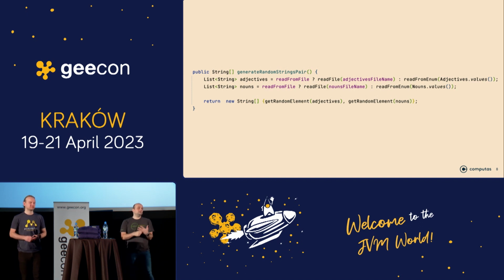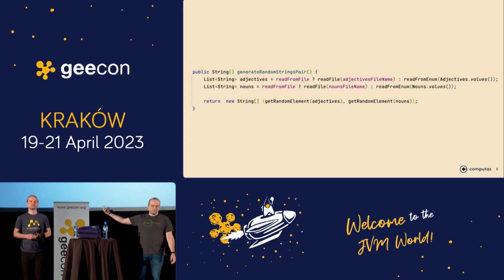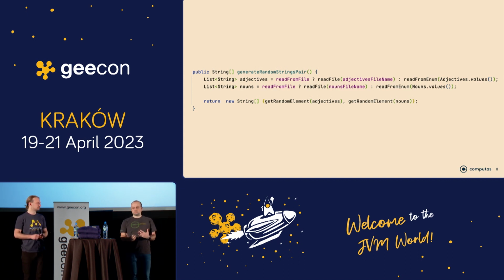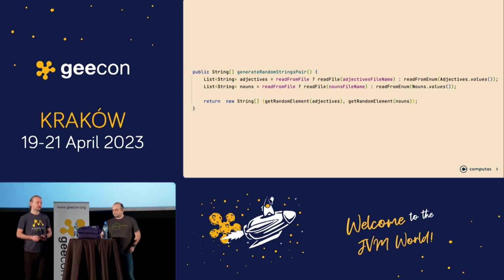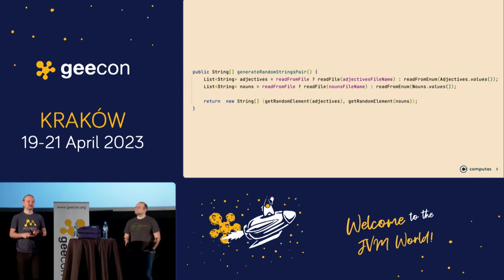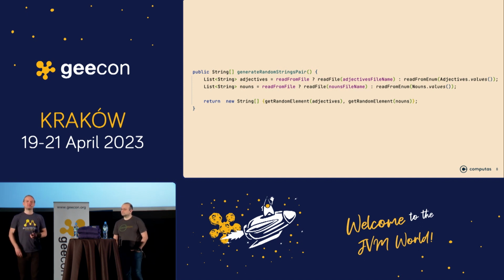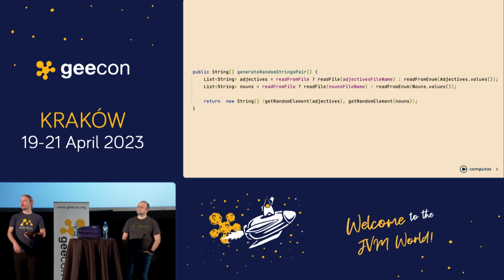You slap on a main, you put public static void main, string args, blah, blah, and then you run that thing, and you're happy. It works on your machine. And that works perfectly fine, as long as you run it on your machine, only once. Whenever you need to run it again, you rerun the entire application, and it stops between every invocation.